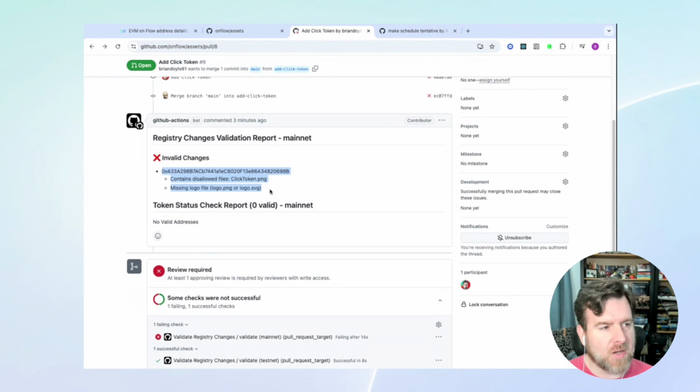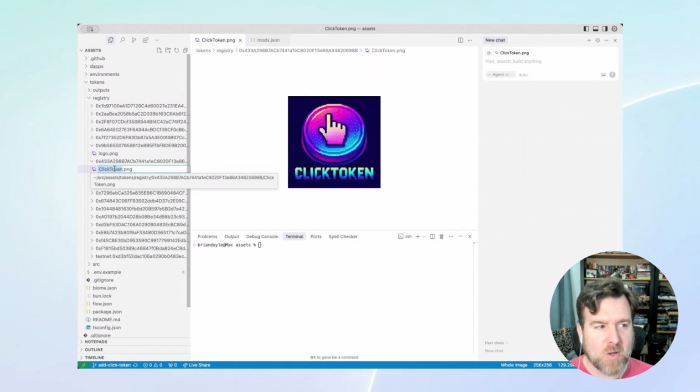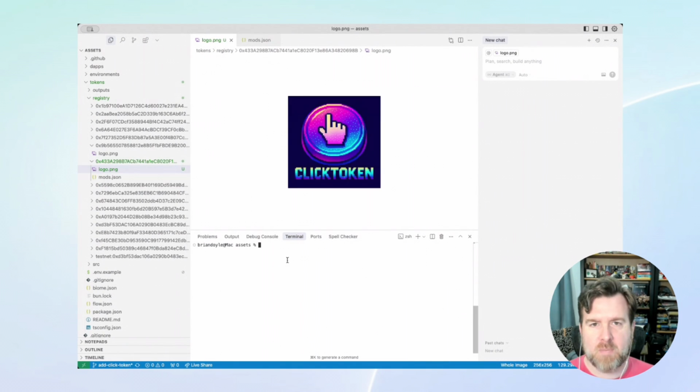Helpfully, the repo adds these errors as comments, and we can see that it contains a disallowed file, clicktoken.png, and a missing logo file, logo.png. I forgot to rename it. Luckily, that's easy to change. We'll rename our radical logo file to logo.png and commit and push that. And now that we've renamed our file, we just need to commit and push our work.